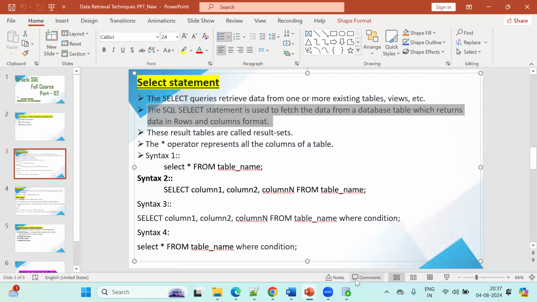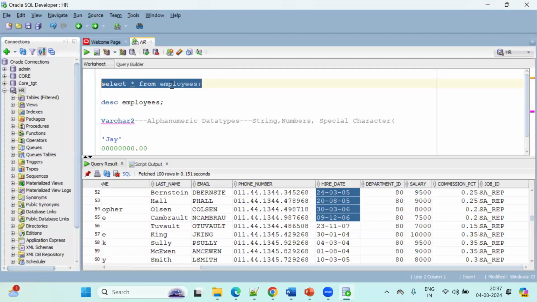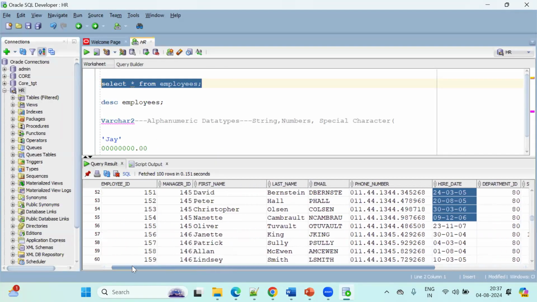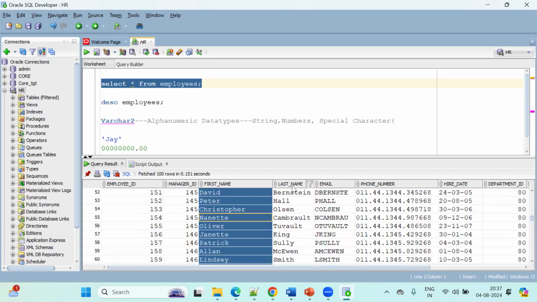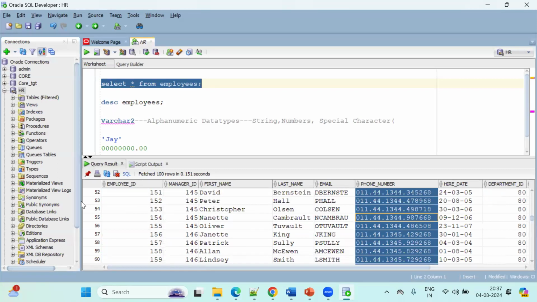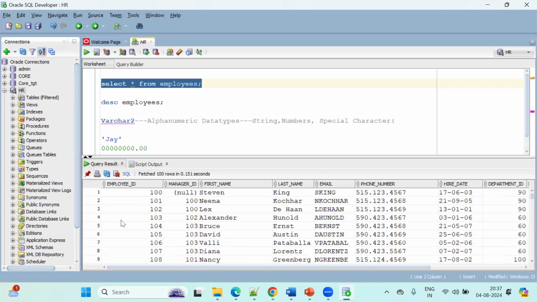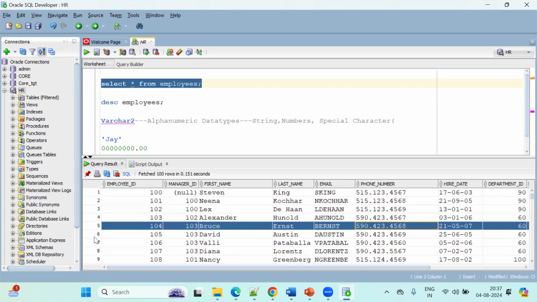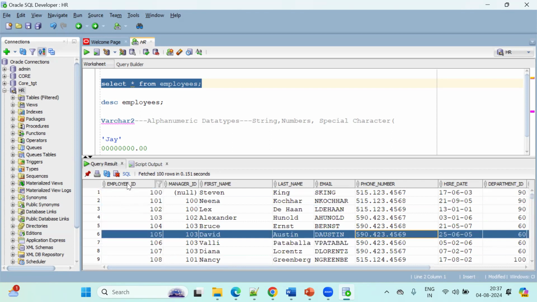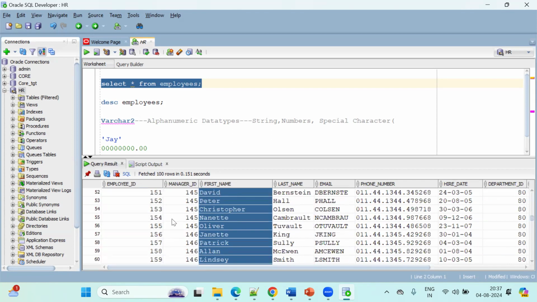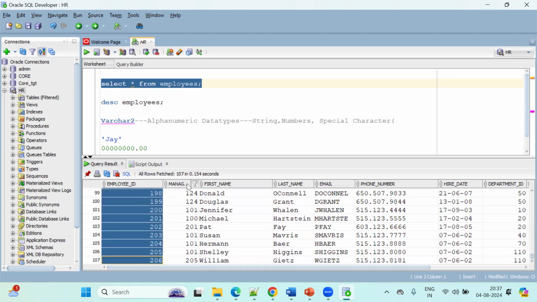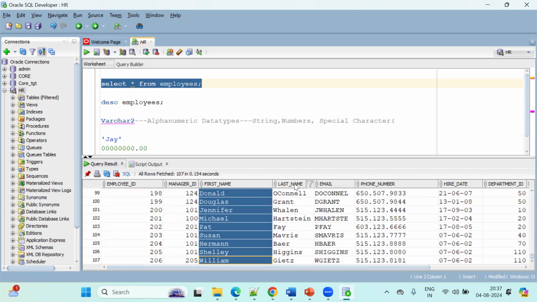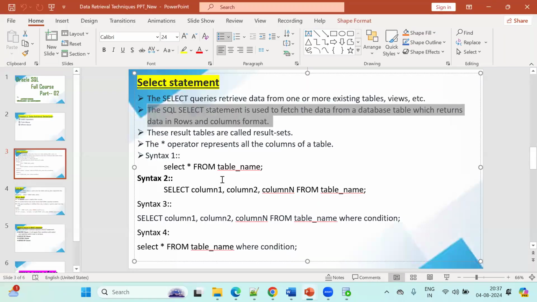So when you fetch the data from a table, it will return the data in rows and columns format. What does that mean? The vertical ones are called columns, and the horizontal ones are called rows. So if you go down, how many total records do we have? 107 rows we have in the employees table. How many columns do we have? We have 11 columns here.